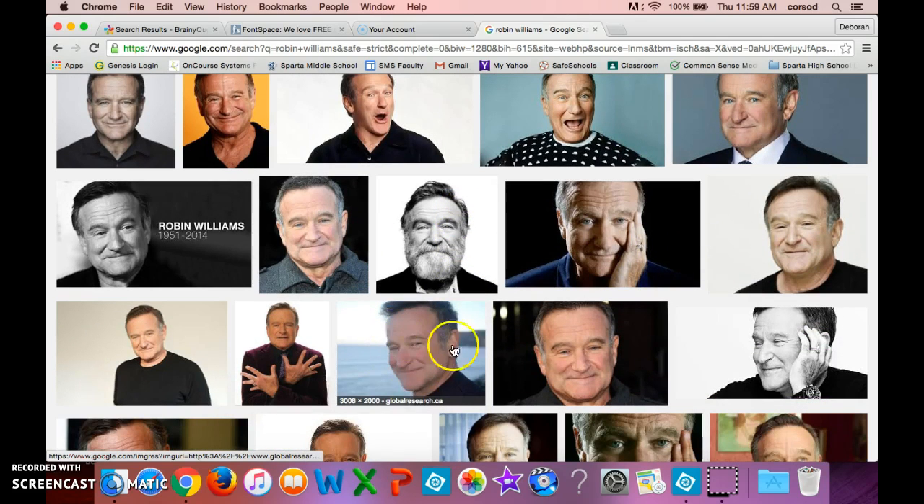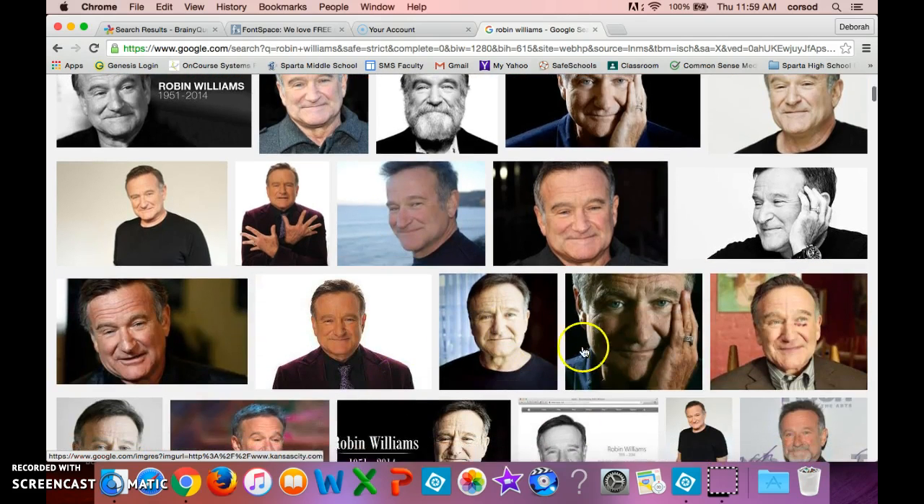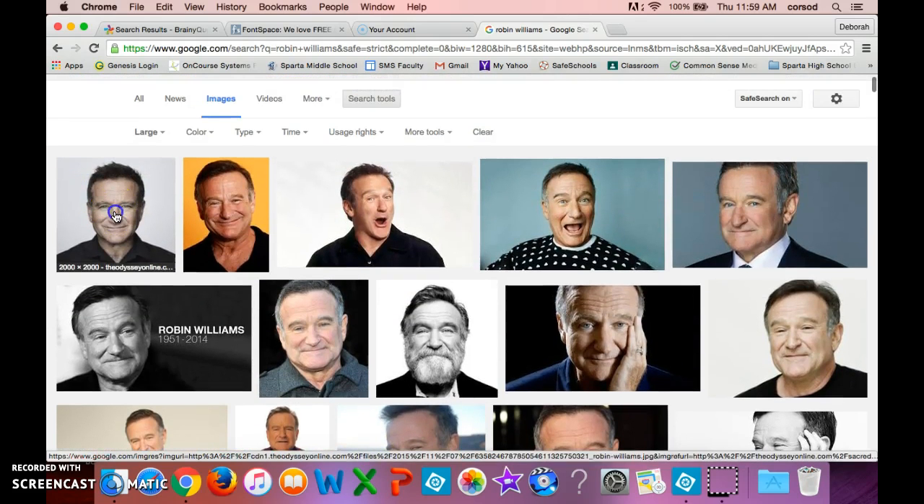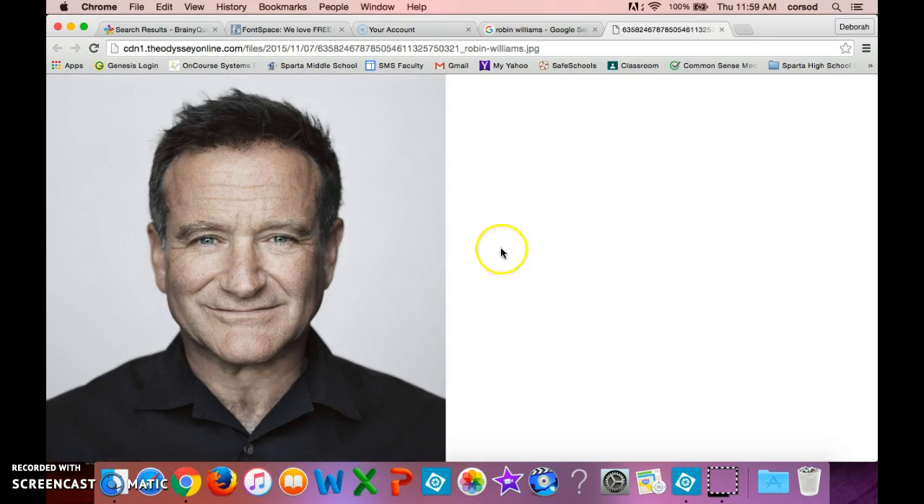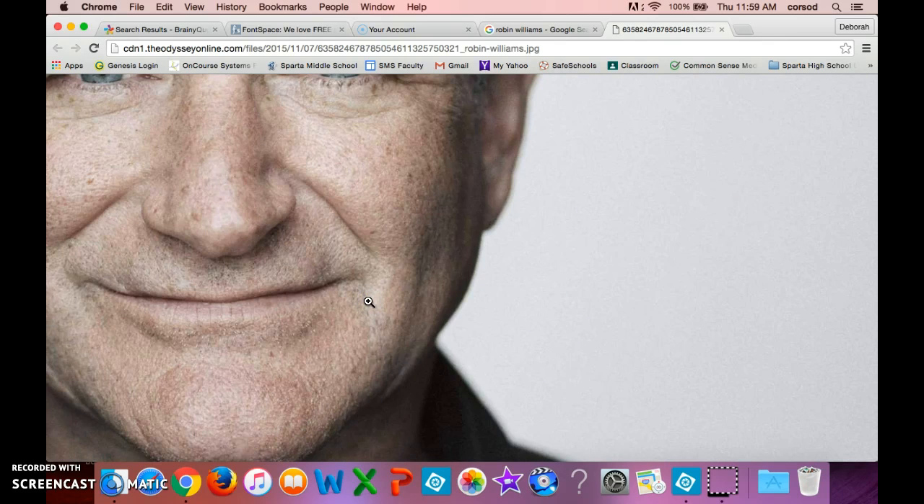Their face, their head should not be turned. It should be straight at you, okay? So something like this would be fine. I'm going to use this one, okay? You're going to go to View Image. If you have a magnifying glass with a plus, it gets larger for you. This is the largest that you can see it, and this is what you're going to save.